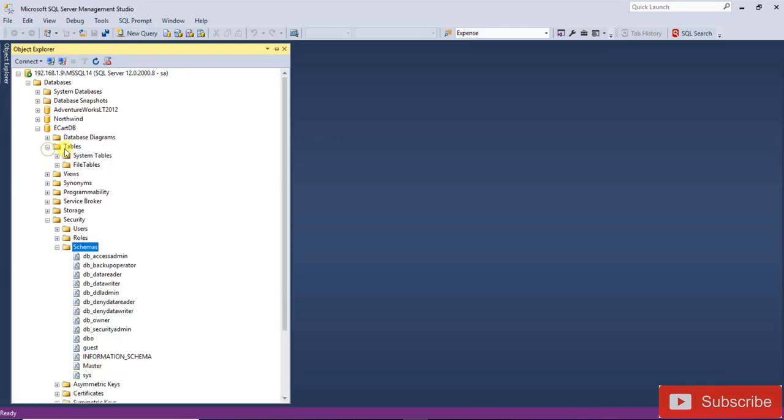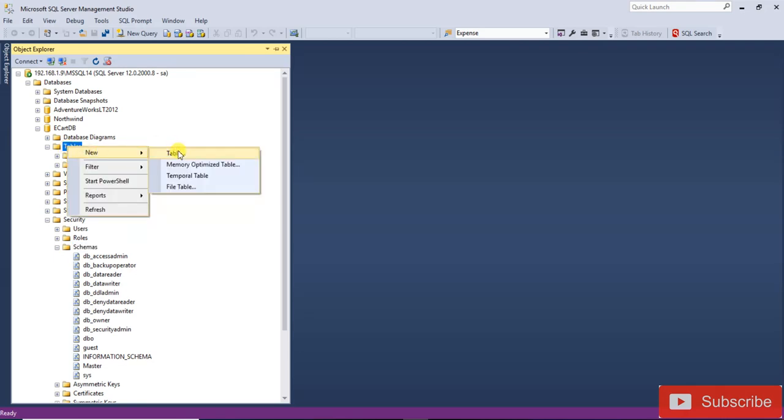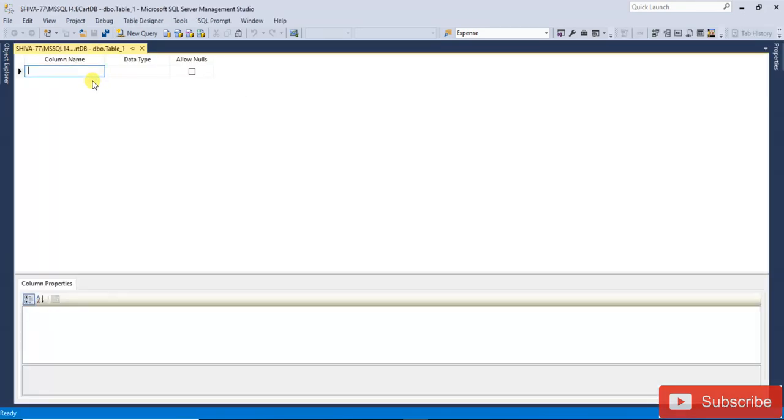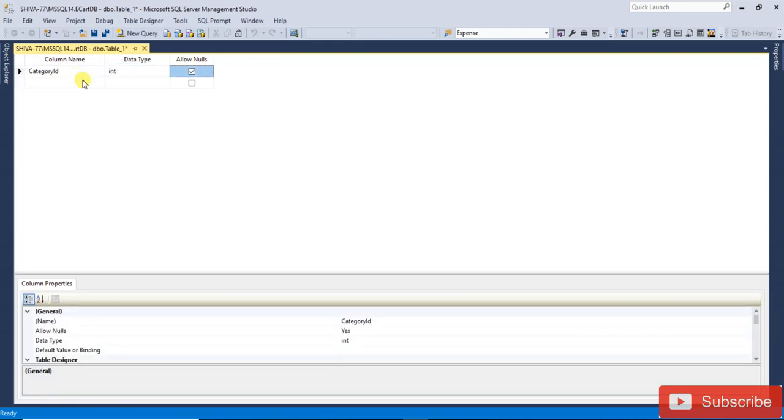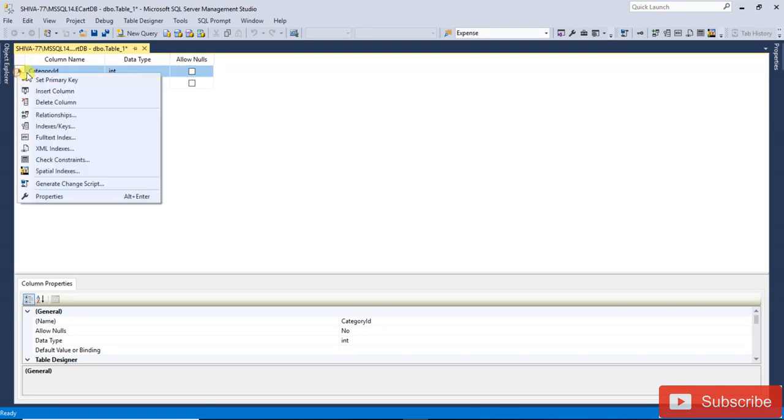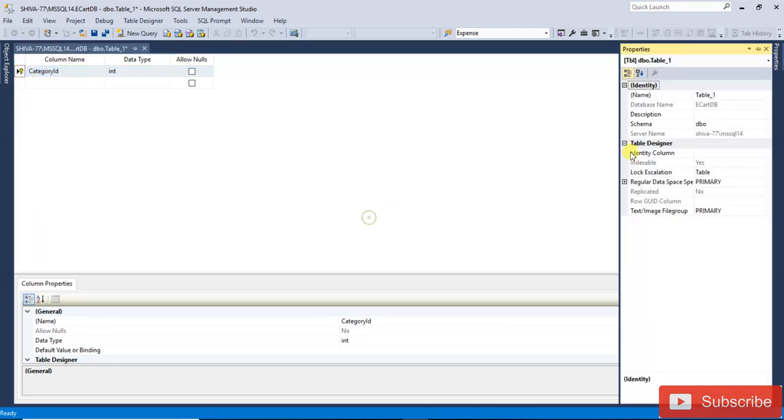Now I'm going to create the table. Right click on Tables, new table. First I'm going to create the category table, that is the category ID. Let me make it an integer, not allow null, right click and make it the primary key, and give the name. It will be Categories, the schema will be master, and the identity column will be the category ID.